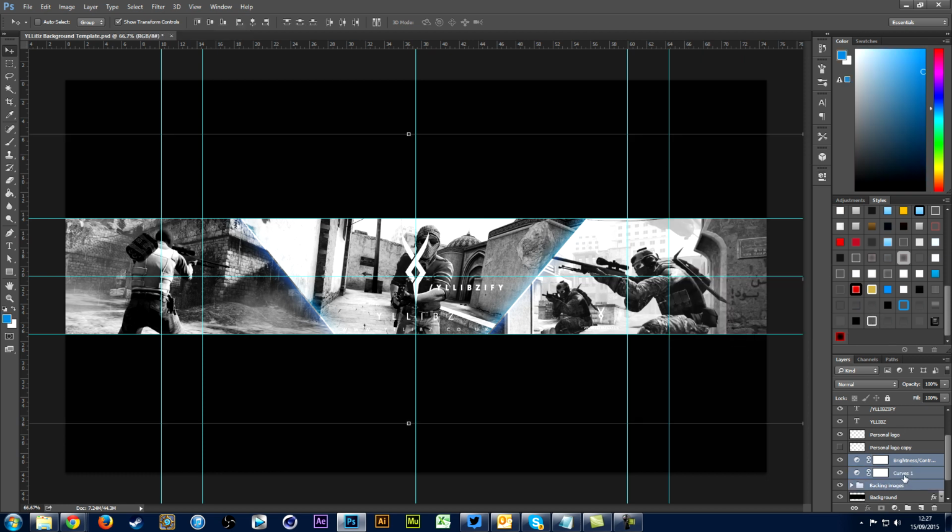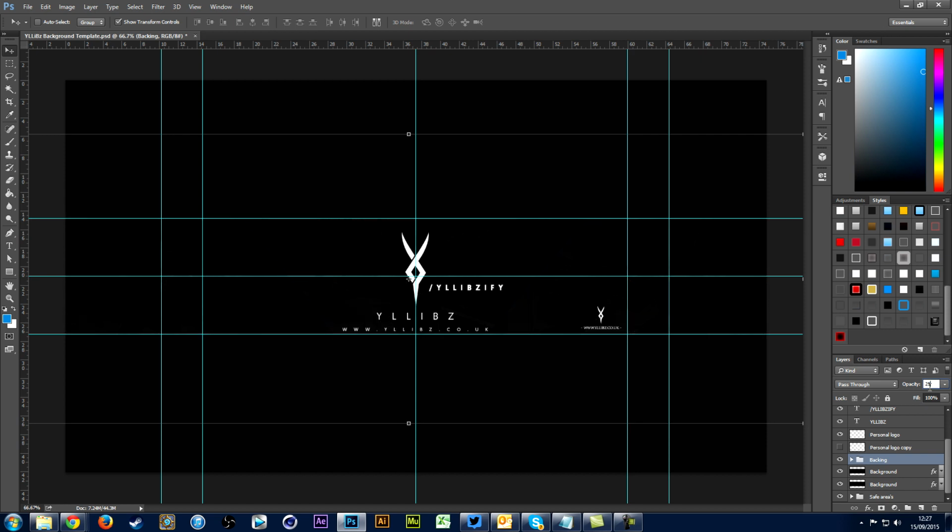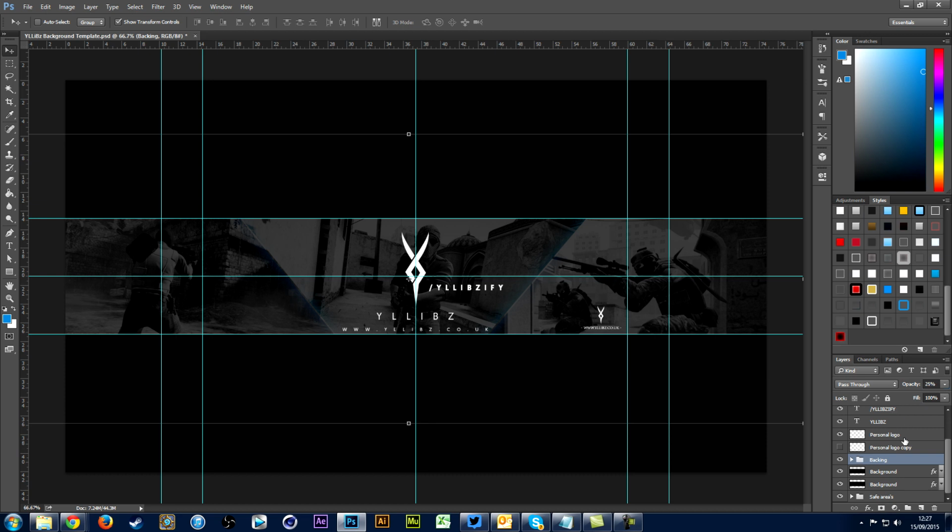And then once I've done that, I'm just going to group both of them layers and do it once again, just backing or something like that, just so I know what those are. And then all I'm going to do now is actually lower the opacity on this. It's quite simple really. I'm just going to lower the opacity to something like 50, maybe even 25, like so.